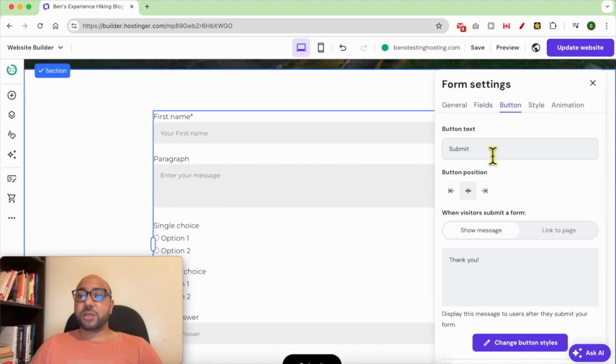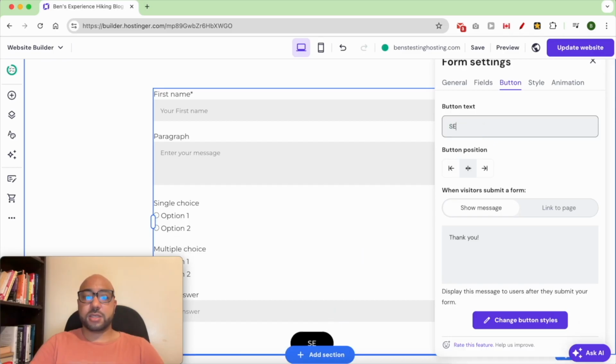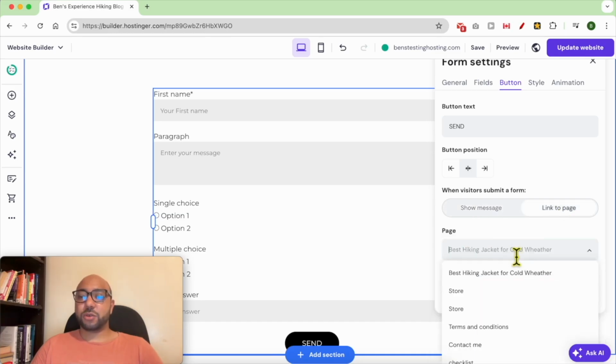After that, you can also edit the button text, for example, send. As you can see, it is edited instantaneously. You can also edit the event that will happen after a successful form submission, between showing a message that you can edit here or linking to another page of your website.